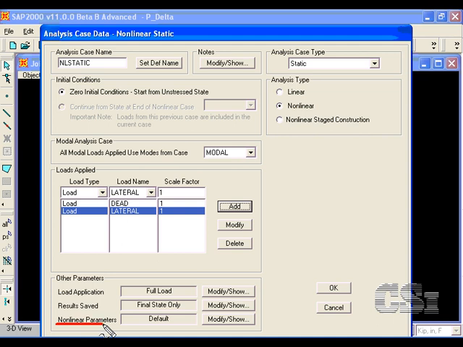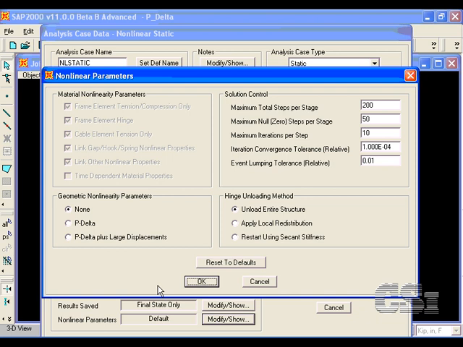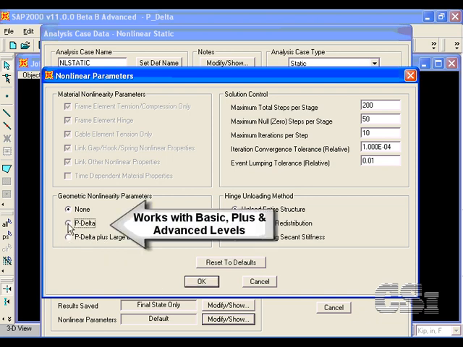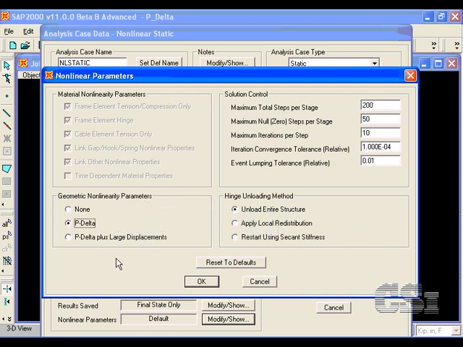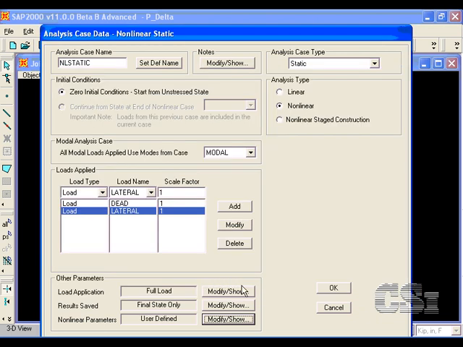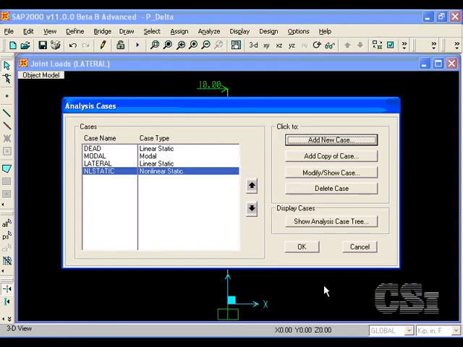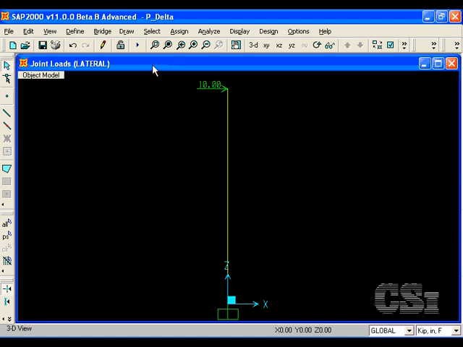Next, we go to the nonlinear parameters and click the Modify button. Here is where we can request that P delta be included. Even though P delta is a nonlinear effect, it may be utilized in all three levels of the program: basic, plus, and advanced. We are now ready to run the analysis.